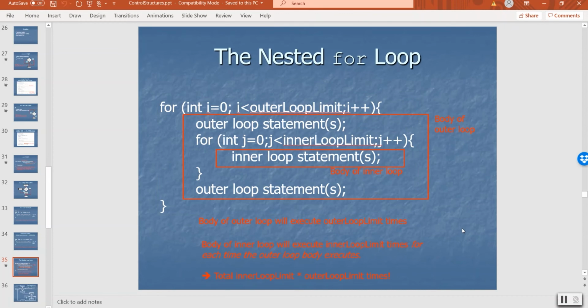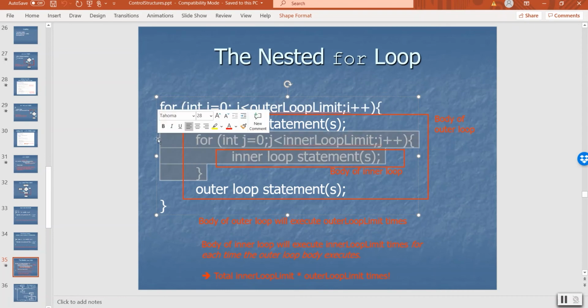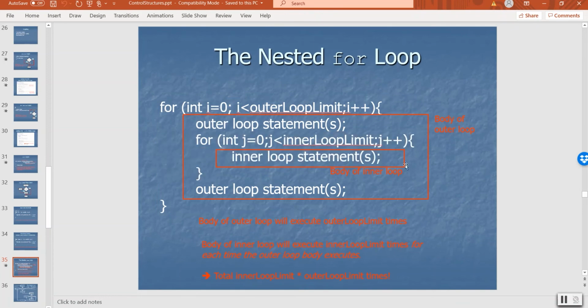If we had a situation where outer loop limit was 5 and inner loop limit was 10, then what that would mean is that we would be going through this outer loop 5 times. And each time in that outer loop, we would be going through this inner loop 10 times. So how many total times are we going to go through this inner loop? Well, the answer to that is 50. 5 times 10. Because each time we're just incrementing by 1. In both cases, the inner loop counter and the outer loop counter are incrementing by 1.